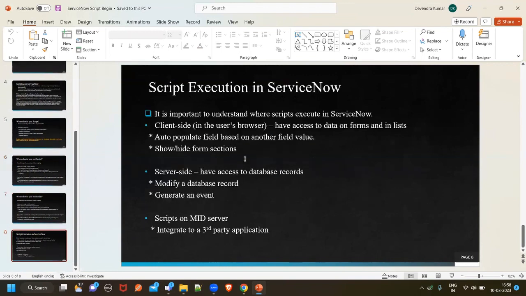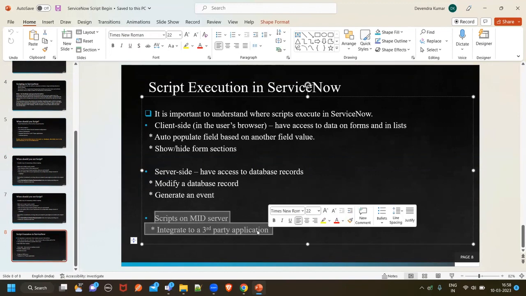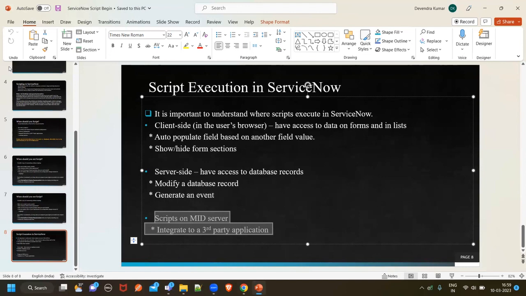Okay. Script execution in ServiceNow. As I told, there are two major parts wherein your scripts get executed within ServiceNow. First will be on your browser or your client side. Second will be on your server, wherein your database comes into the picture. And third, one more area is the mid server, which comes whenever we are doing integrations. So certain scripts get executed when we are working over mid servers. So if somebody asks where your scripts get executed within ServiceNow, the simple answer is it gets executed on the client side and on the server side.